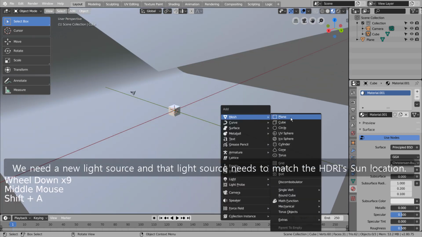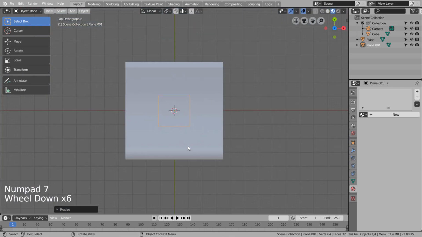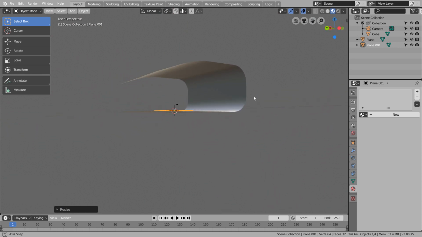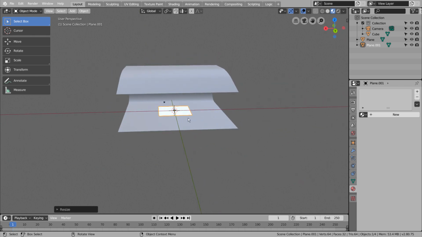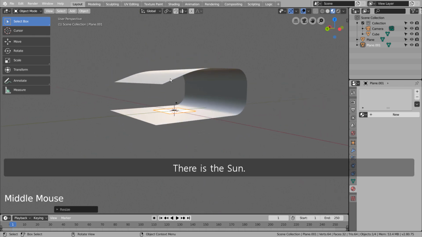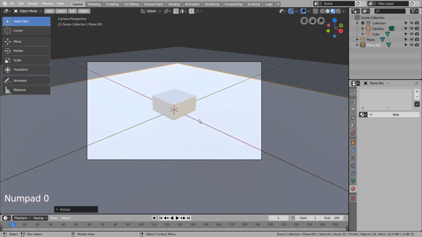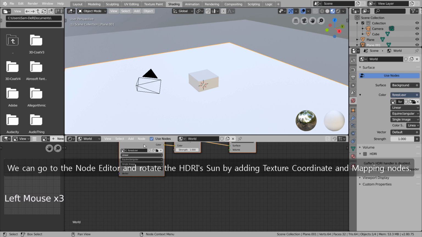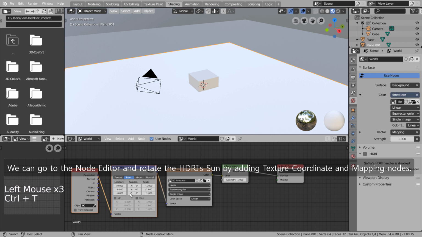We need a new light source and that light source needs to match the HDRI's sun location. There is the sun. We can go to the node editor and rotate the HDRI's sun by adding texture coordinate and mapping nodes.